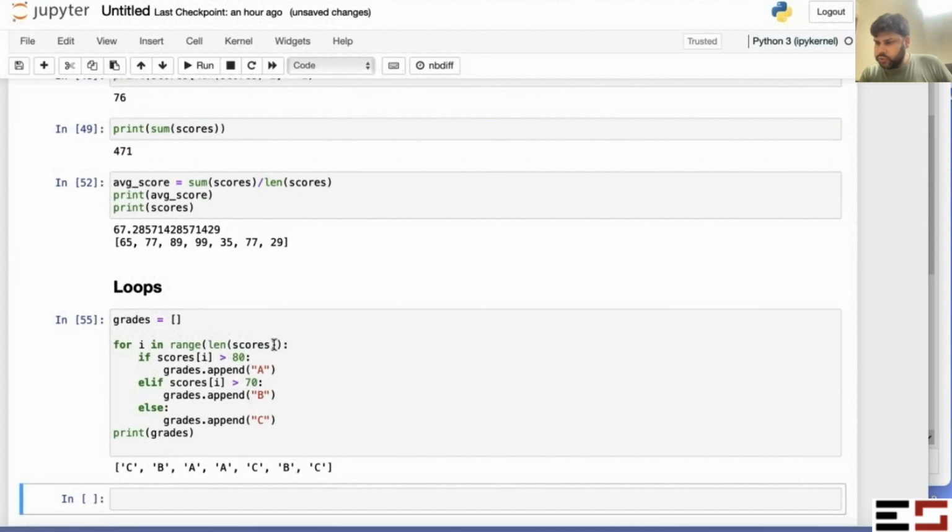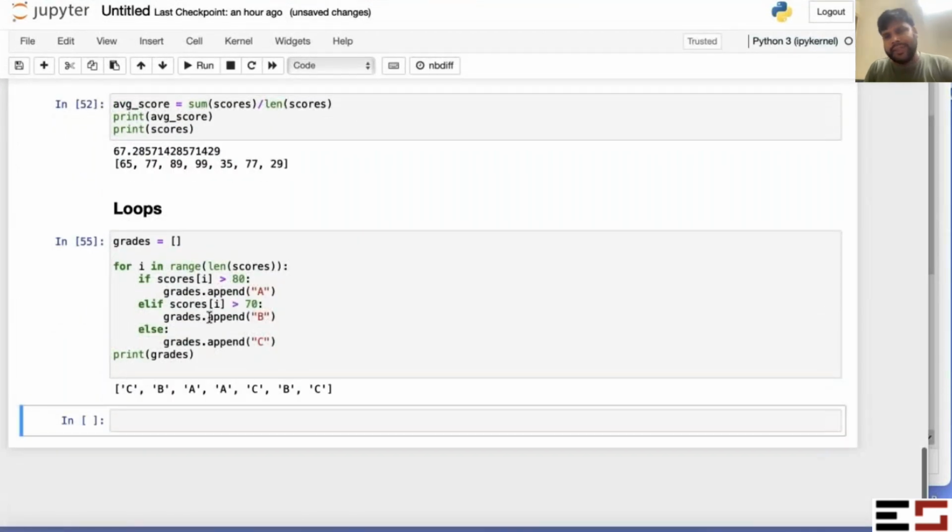So let's talk about another loop, which is also quite useful. It's known as the while loop. So this was the for loop, and there is another thing called the while loop.